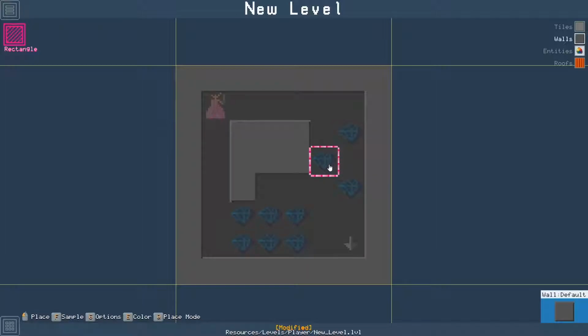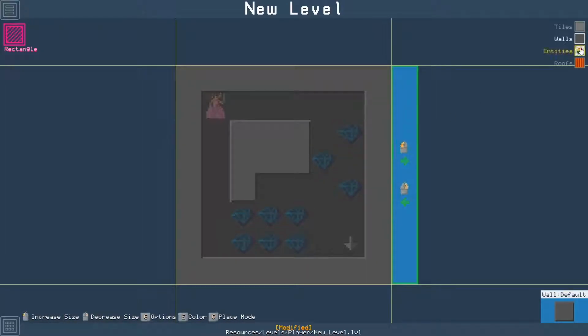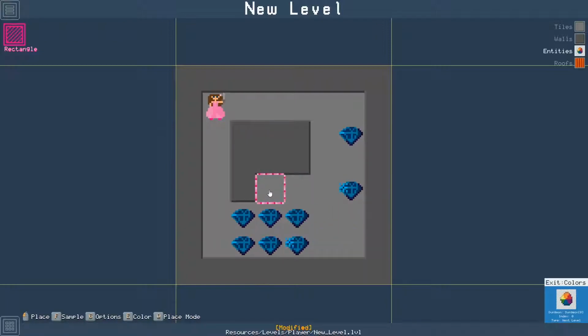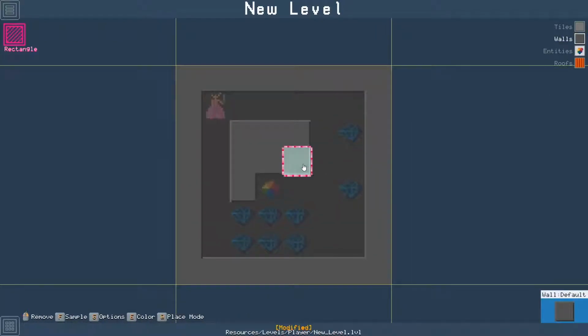Remember that you won't be able to delete entities while placing walls. You'll have to change to the entities first. So let's get rid of this old exit, and then we can place our new exit. We can also change back to walls, and make the room a little more interesting.